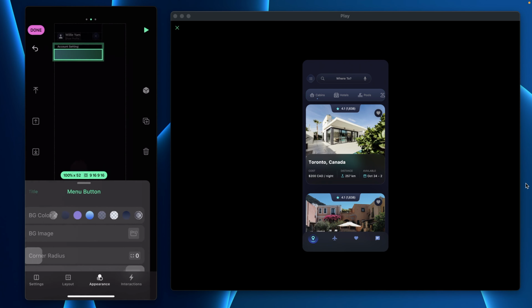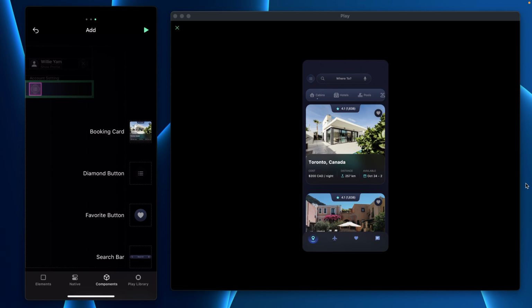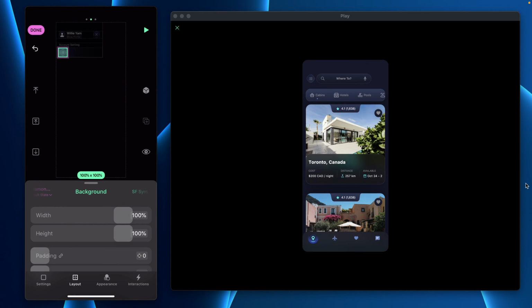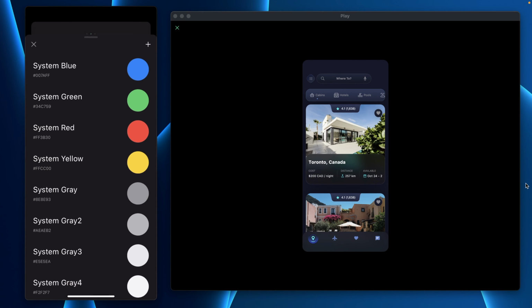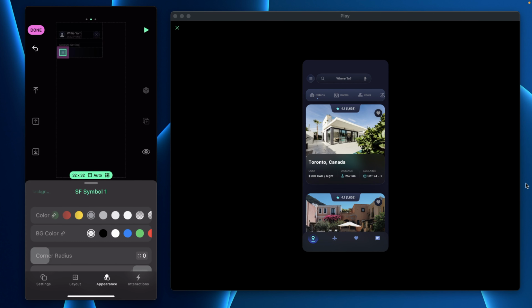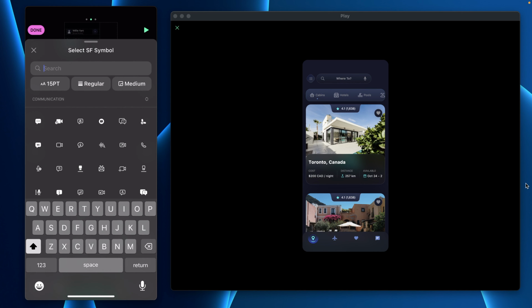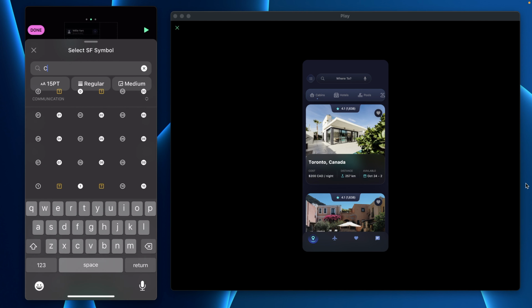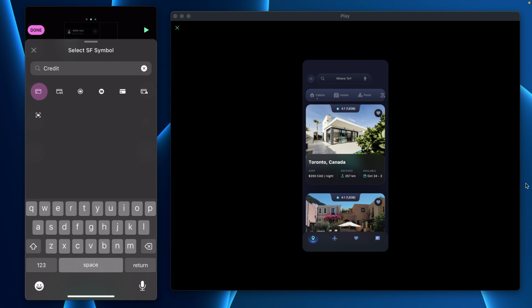Then let's add a diamond button. On the background, in appearance, let's set the background color to the 0F53E8 9DDEF3. This one. For the SF symbol, in settings, search for credit card and select the first one.